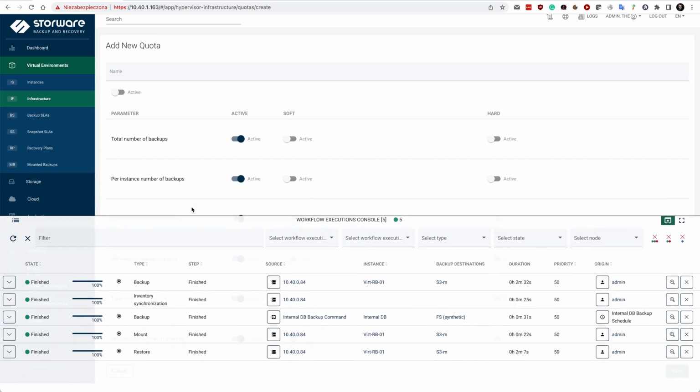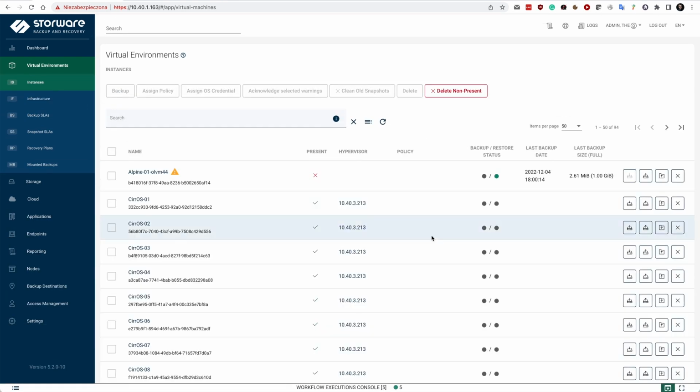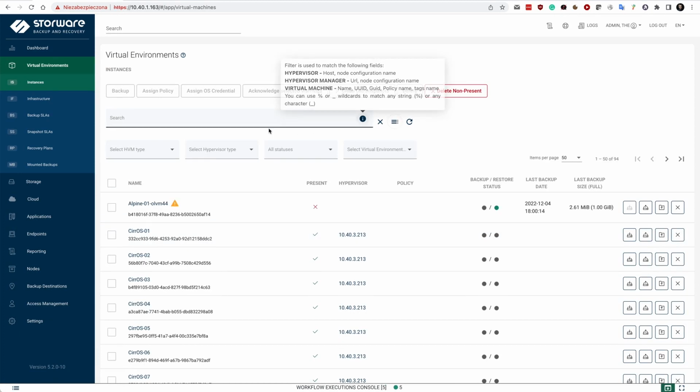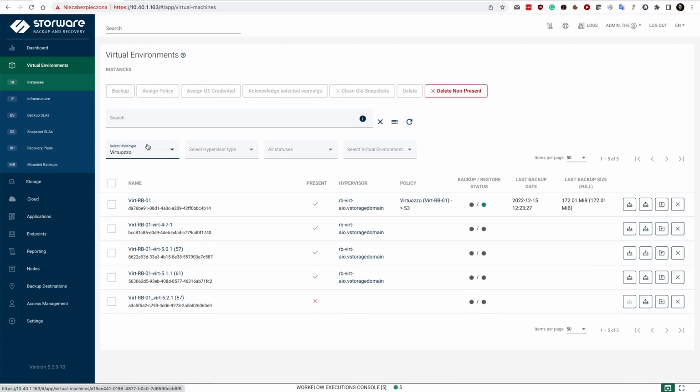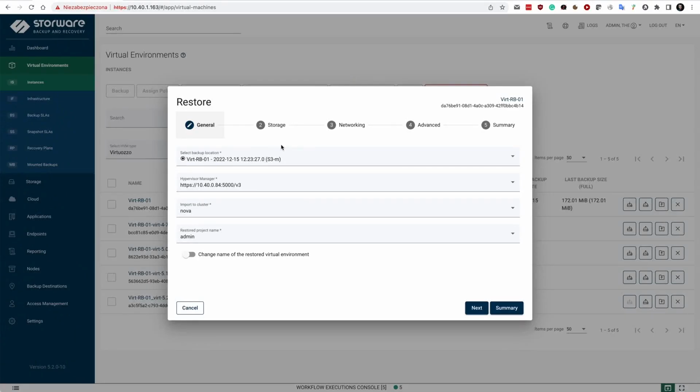Now let's invoke the restore. Again, I'm going to filter by the instance type, by the hypervisor manager, and here I'm able to execute restore to the file system. That's usually if you would like to have a deep dive and maybe play with the disks of the virtual machine without restoring it back to the hypervisor, but usually you would like to have a new instance being restored. So in the restore window, you specify which backup.